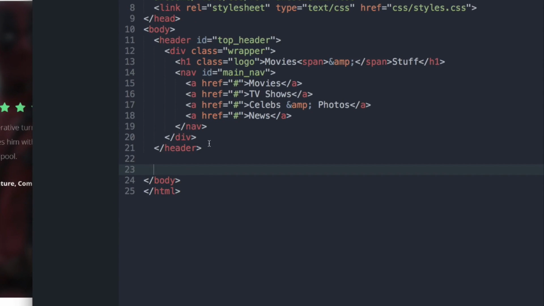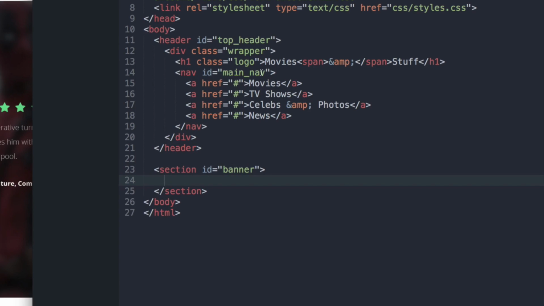Let's jump back into Photoshop. I'm going to create a section tag with the ID of banner. And actually one thing I forgot is we're going to need a clearfix on the header. So I'm going to add a class equal to clearfix. And then I'm going to copy that and add the same thing to the banner section because we are going to float the H1 to the left and the nav to the right.